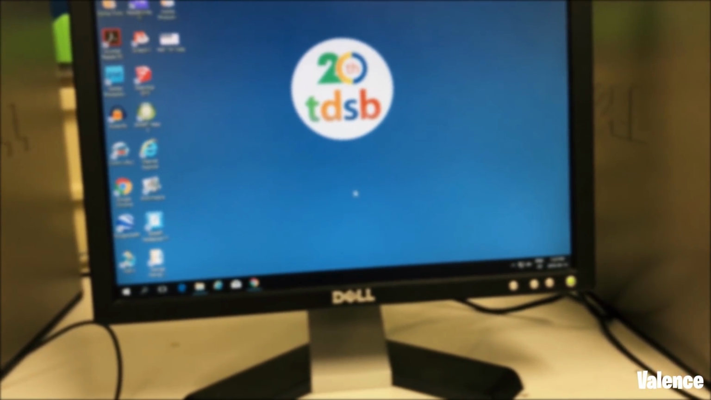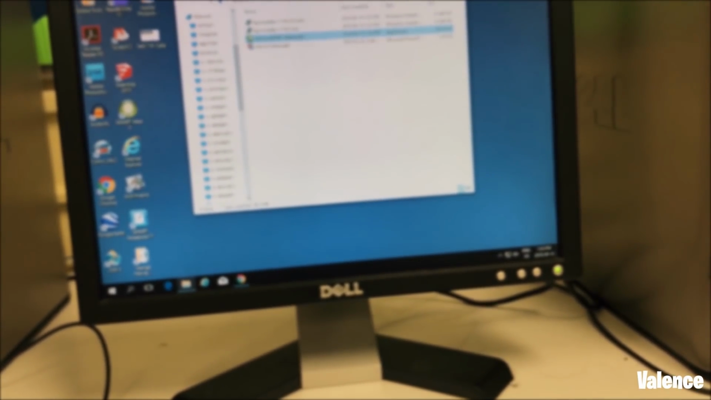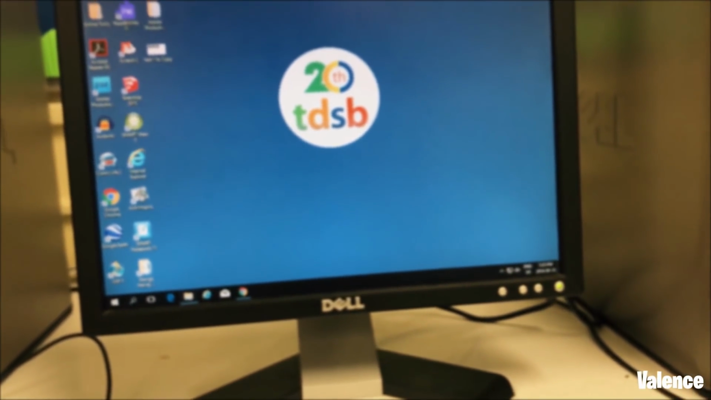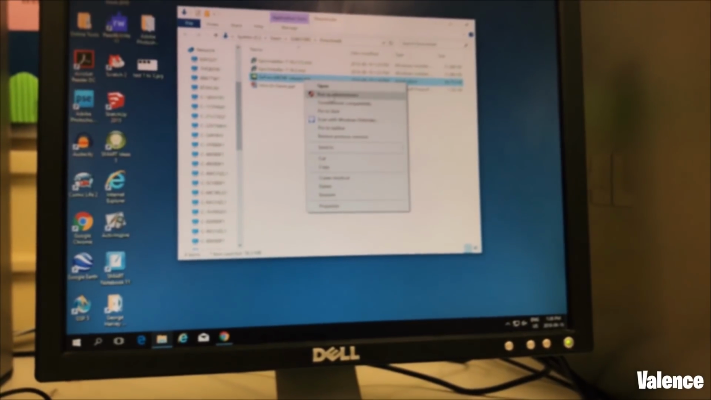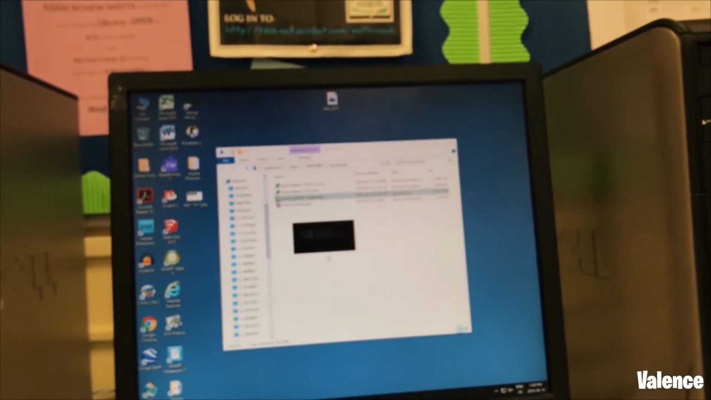So I guess Fortnite won't install on the school computers, but if you guys want, I could try doing something else with a USB. So if you guys want a part 2, tell me in the comments below.